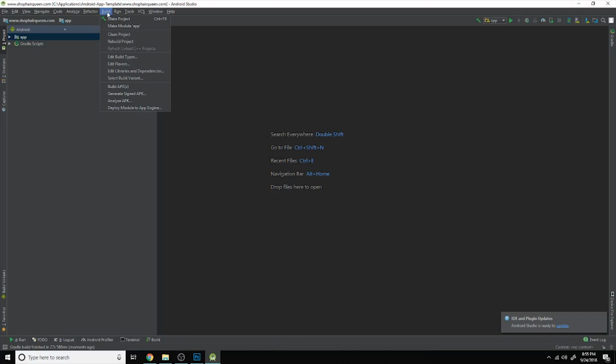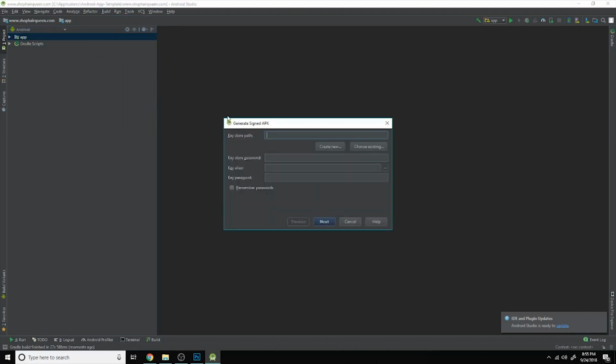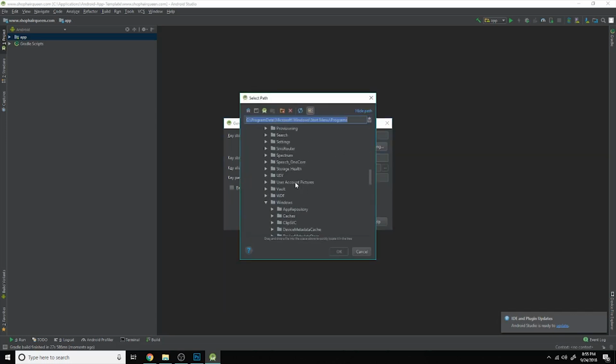Next, you'll go to build, and you'll want to do generate signed APK. And it's going to ask you for a key store path. So if you don't have one, you can always create one. But since I already have one, I'm going to go ahead and choose existing. And from here, I'm going to select my key store.